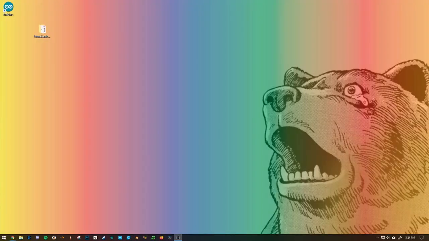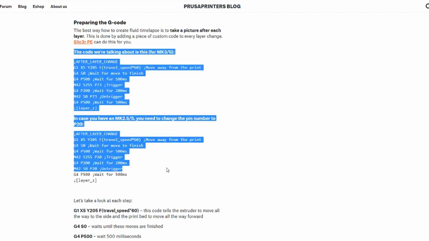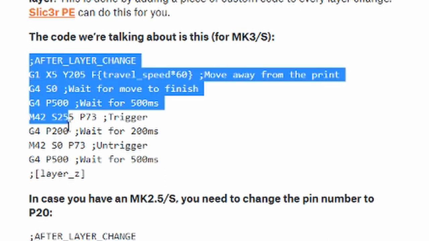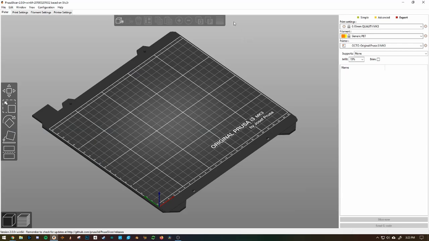Okay, now we have to add some G-code to our print. So I'm gonna open up the Prusa slicer. On the tutorial website, it'll tell you what you need. For the MK3 and MK3S, you'll want this code here. So what I'm gonna do now is copy this code right here. And I'm gonna go back to the Prusa slicer.